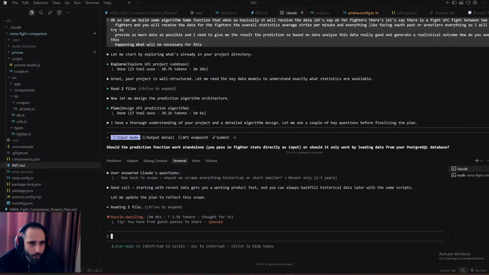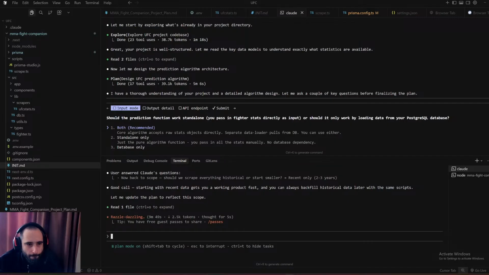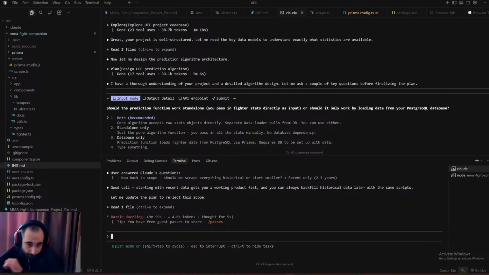Should the prediction function work standalone, where you pass the fighter stats directly as input, or should it work by loading data from Postgres? Both recommended. The core algorithm accepts a raw stats object directly, and a separate data loader pulls from the DB. You can use either. Standalone is just the pure algorithm function, you pass in all the stats manually, no database dependency. Database only means the prediction function loads fighter data from Postgres via Prisma, which requires the DB to be set up with data.